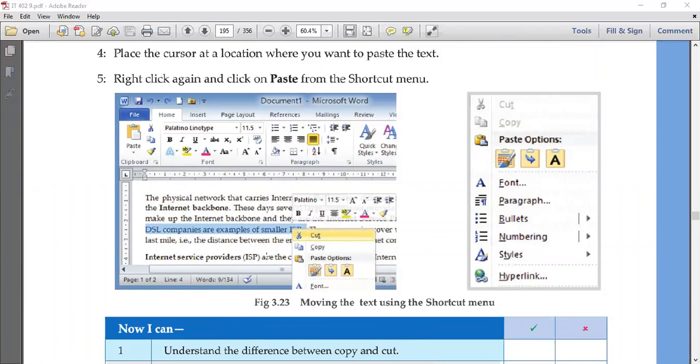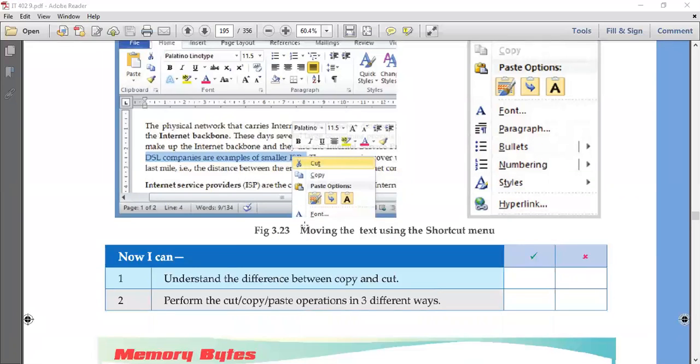Keyboard shortcut: if you want to cut a text, then select the text, press Control and X from the keyboard to cut, and to paste we should use Control plus V, V for van, and to copy we should use Control plus C, right? So we can also use these keyboard shortcut options.